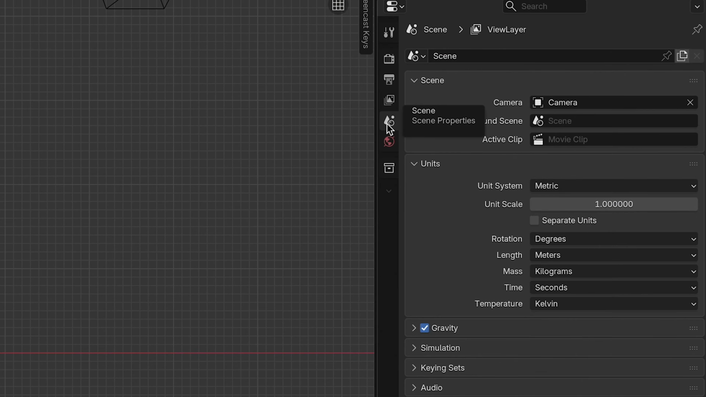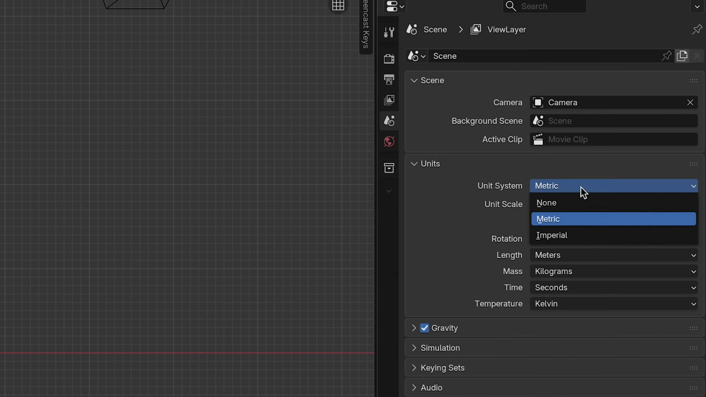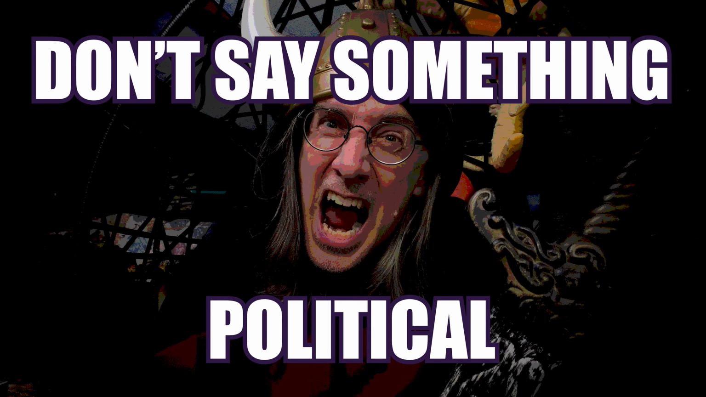And one of the first things we need to do is check to see our measurement units. So we go over to here, to scene properties, which I already have up, go to units, and see here in the United States, that's imperial. Would you like the metric?